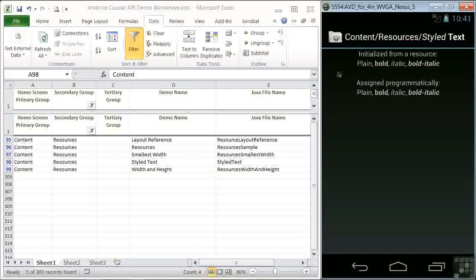And we see two groups of text. In the first group, text is initialized from a resource in the XML layout file. And in the second group, the text is initialized programmatically from Java code accessing a resource. Let's take a look at the styled text Java code for this demo.